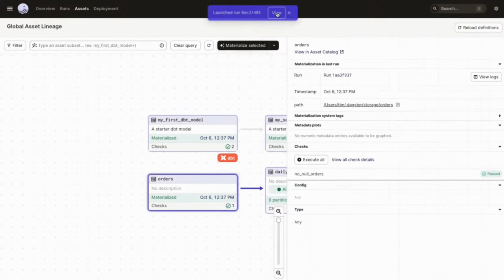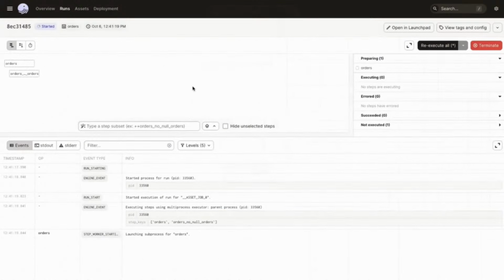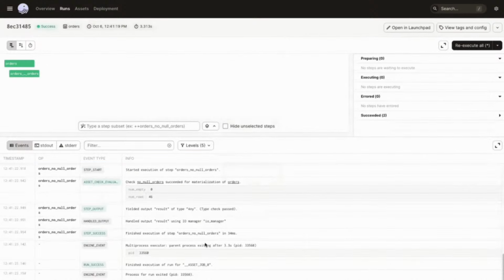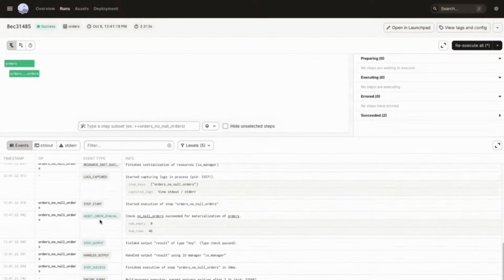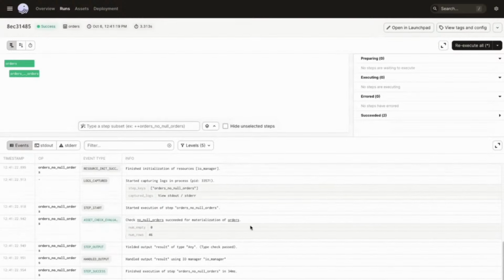Let's run the asset with the asset check. Here, you'll see the asset check execute with the asset after it successfully materializes. And just like any other step or asset, you'll see logs and events being streamed about the asset check during the run.